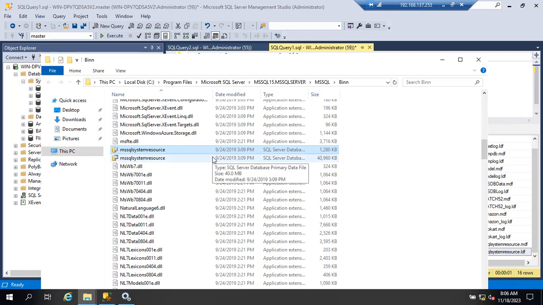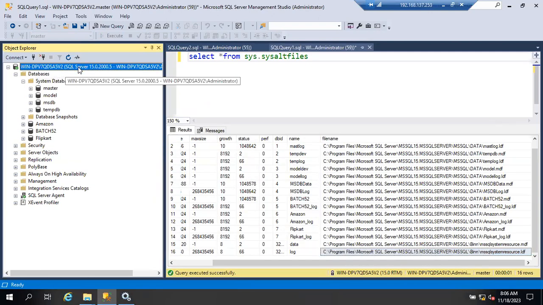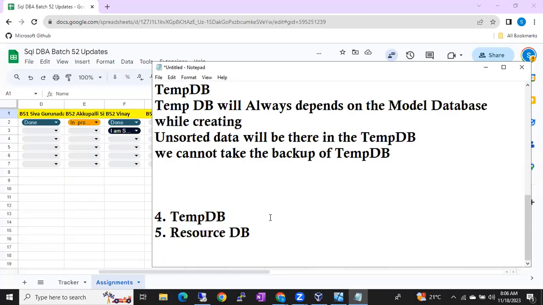And what is the purpose of this resource DB, guys? The main purpose of the resource DB is that it will store the build number of SQL Server. It will store the version of SQL Server. The resource database will store the version of SQL Server.